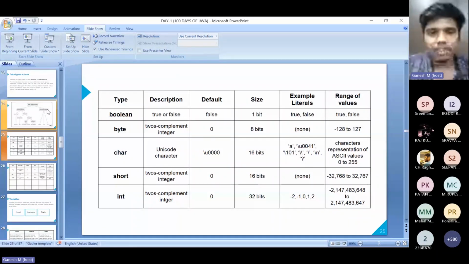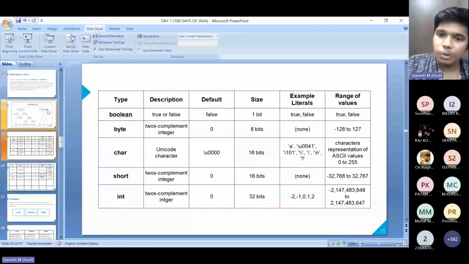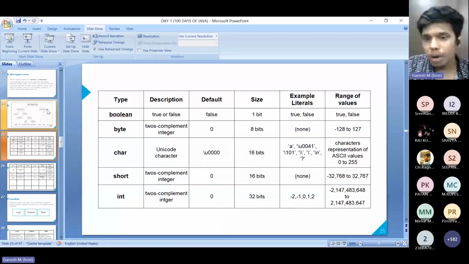Let's analyze every data type. There is the boolean value. Boolean stands for true and false. You can store true, else false. It occupies 1 bit in the RAM. The boolean can only have true and false.